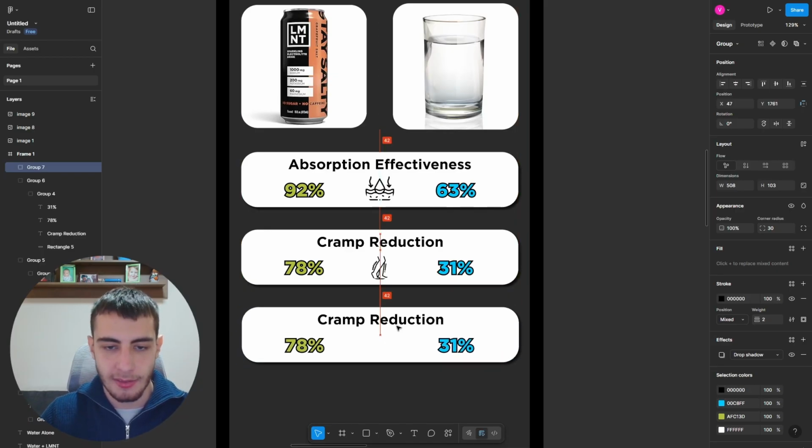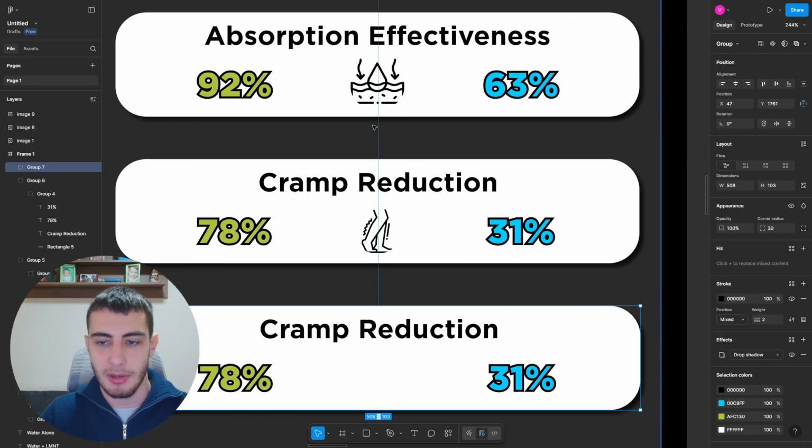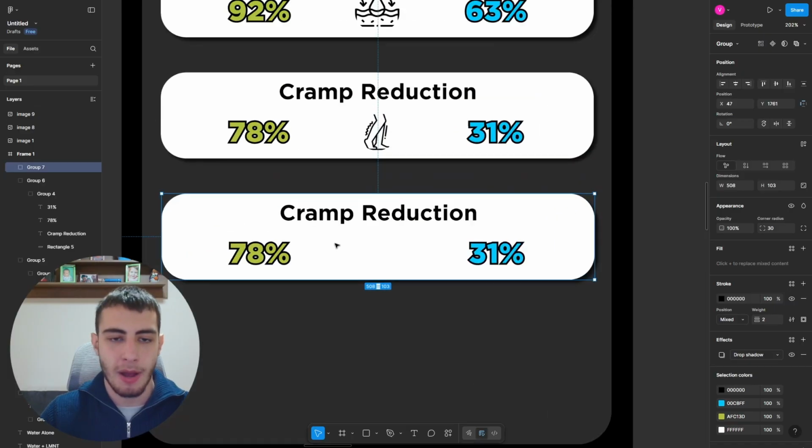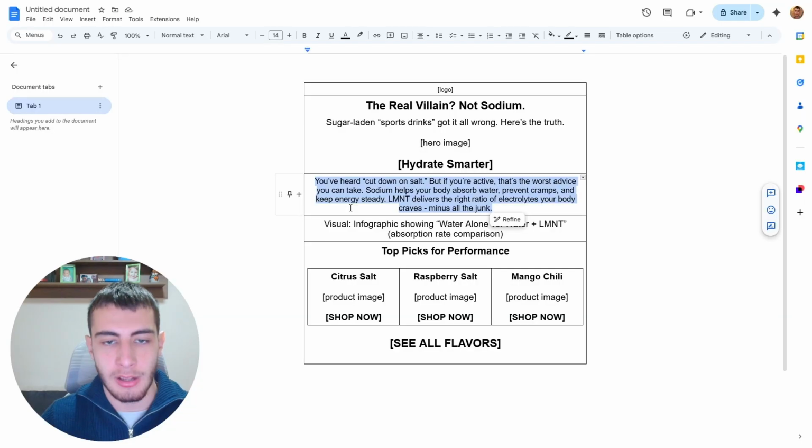The next thing we need to do, copy and paste it here and change the actual stat, right? Now you can see these numbers here. That tells me that the gap between these two is the same as the gap between these two, which is very important. That's why I love Figma, and that is something Canva, I think, can't really do well. So that's why I like using Figma. So rehydration time from 40 to 15 minutes.